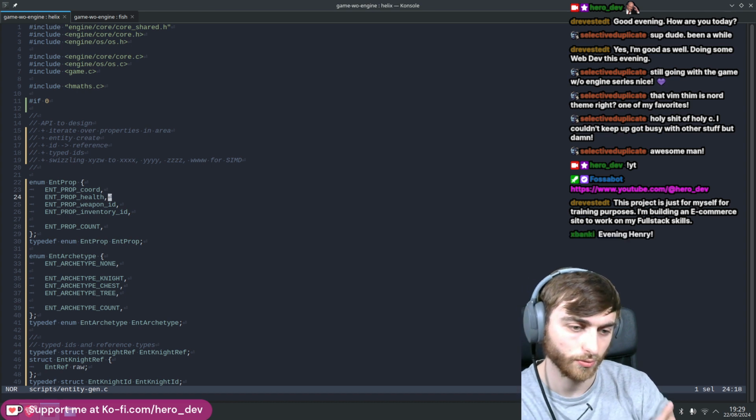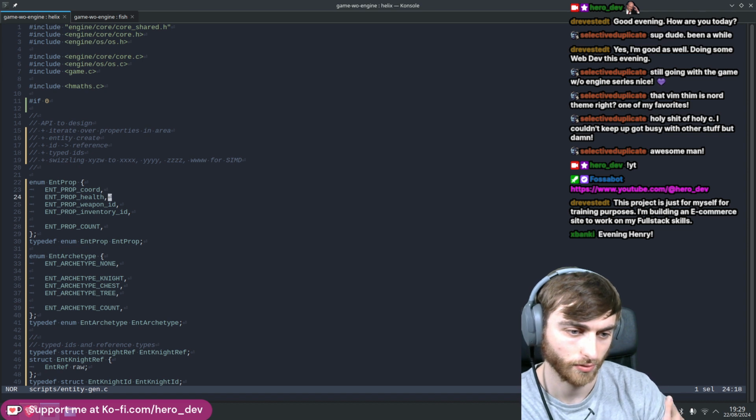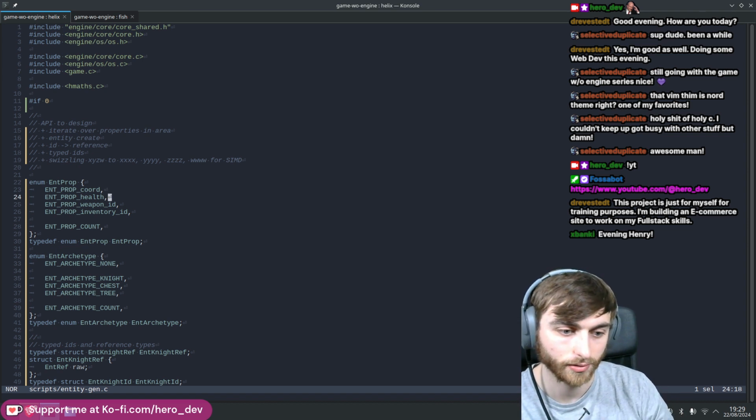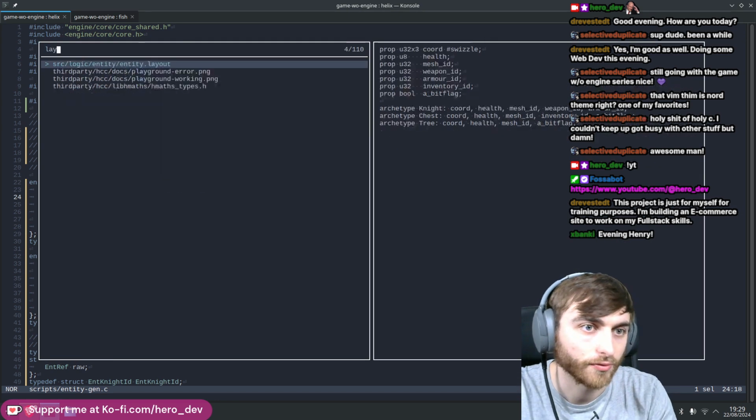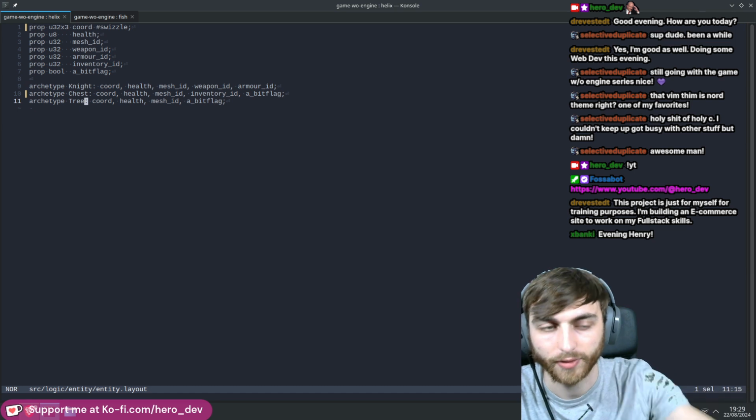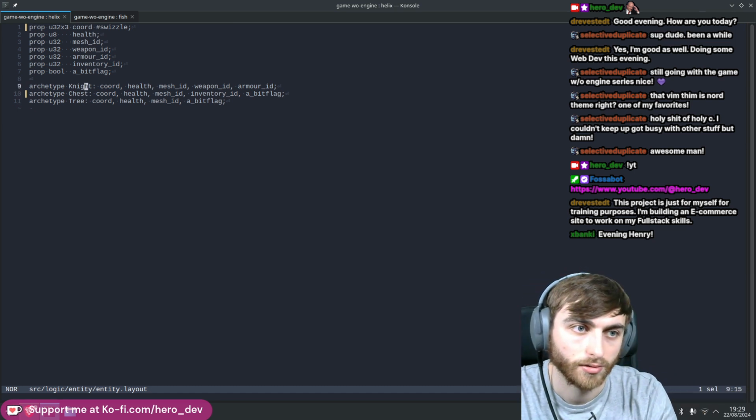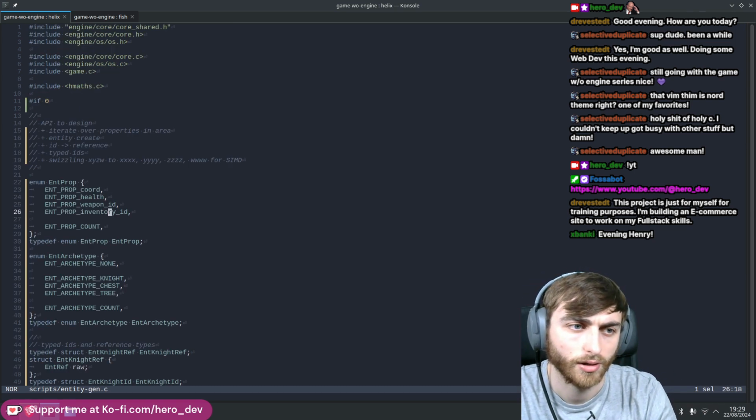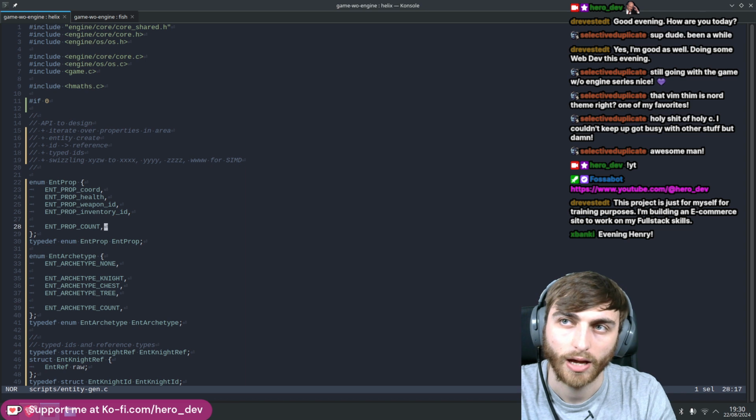So that's what we've been working on, and that's what we're going to be working on. Right now we've got a code generator parsing a layout file where we can define all of our properties for entities and archetypes. We've designed the API for how we want this entity system to work internally, and what problems it's trying to solve.